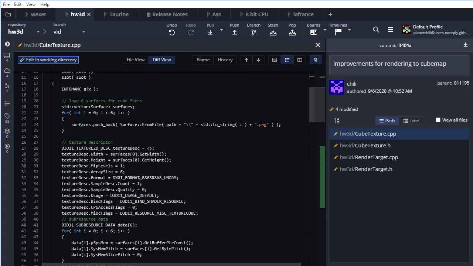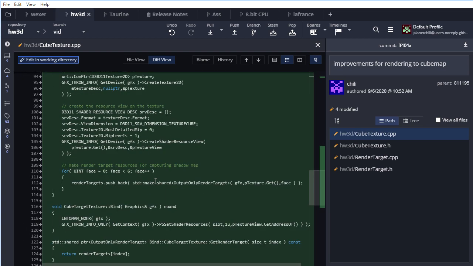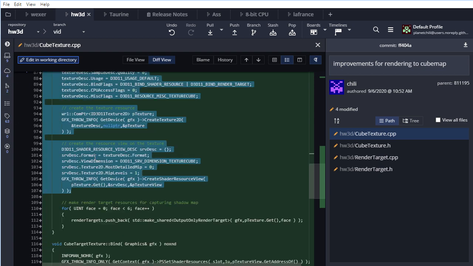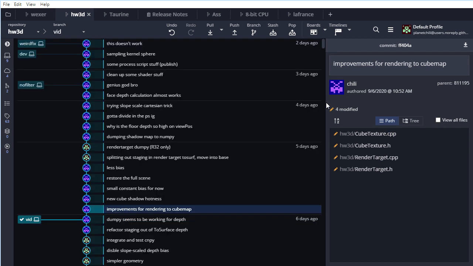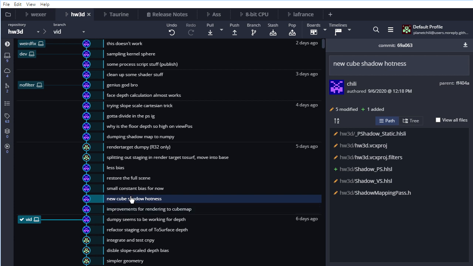It's mostly just copy and paste from here. Not a big deal. After you create the actual cube map, you are then going to create output only render targets for each face in that cube map, push them back into that vector. So now we've got the new technology where we've got cube maps that you can render to. Cube map render target cube maps. And so now we have the new cube shadow hotness.